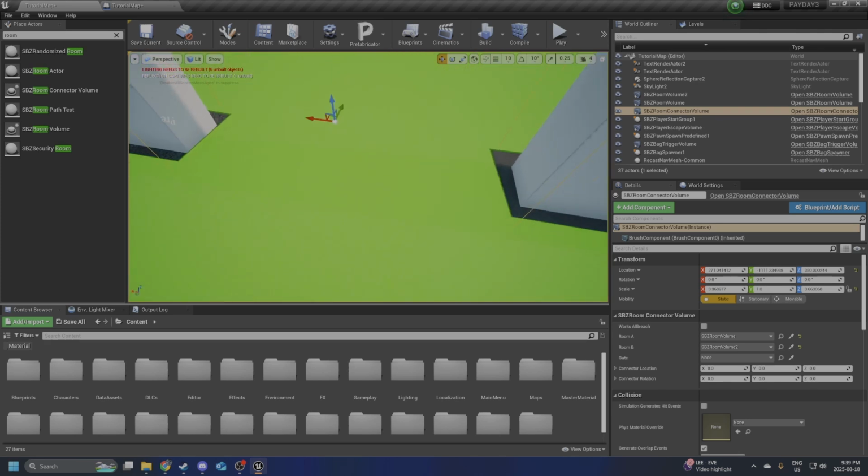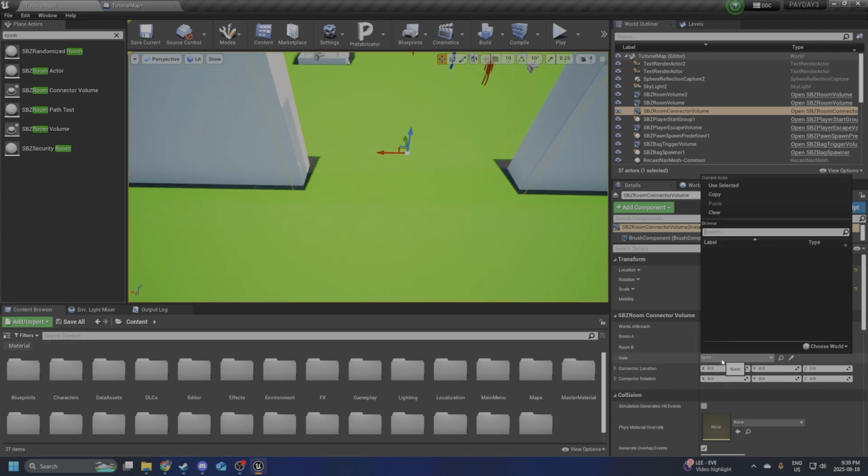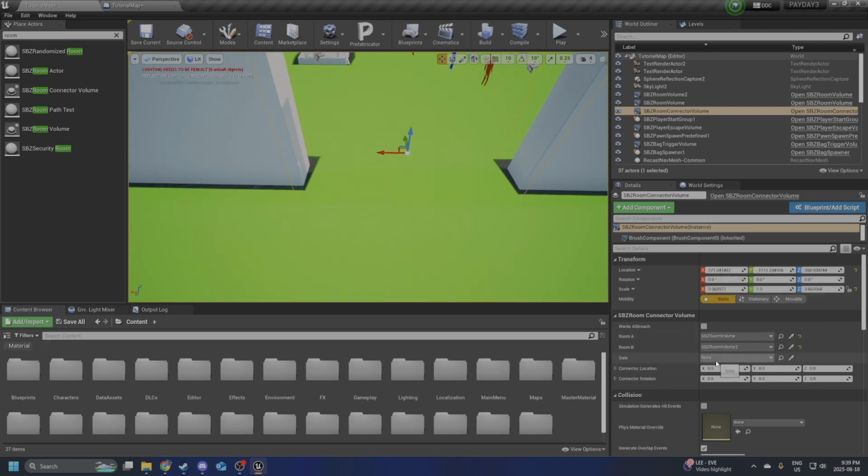If you want, also, if you were to have a door here, you can set the gate to be that door, so that the AI would know, hey, there's a door here, let's get up to the door frame, open up the door, and enter it. But because there isn't, and it's not going to be breaching, this works perfectly fine.